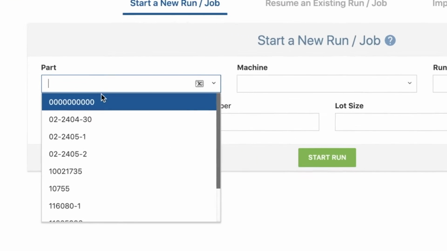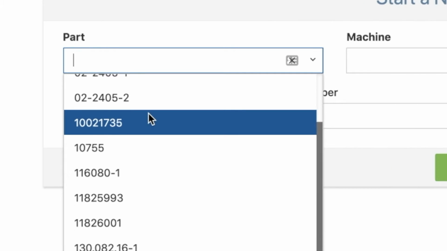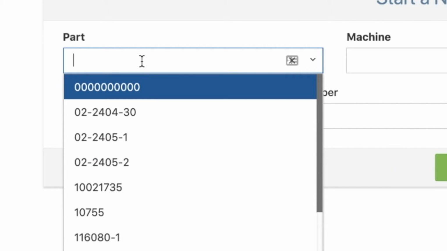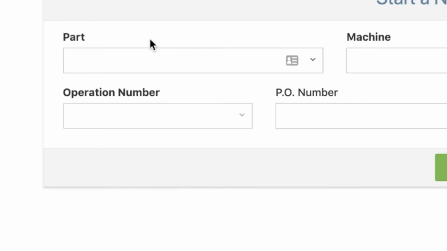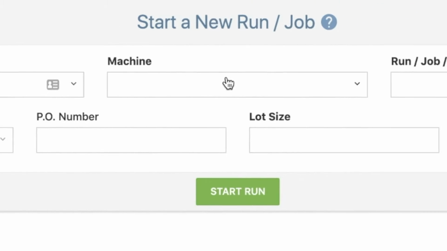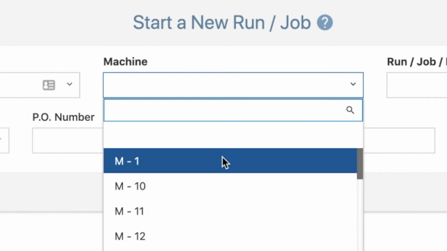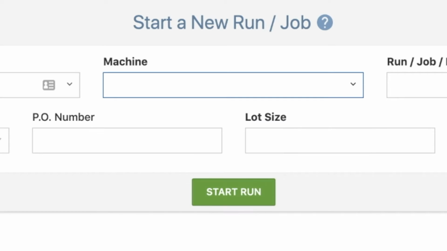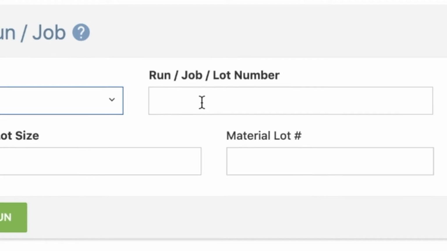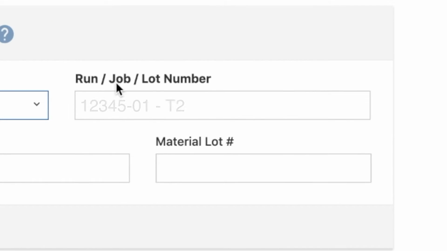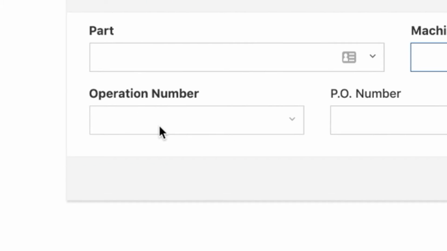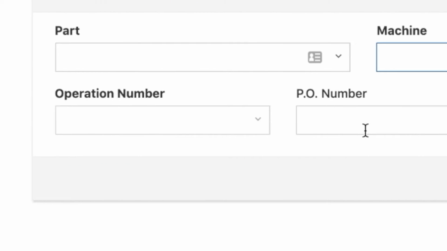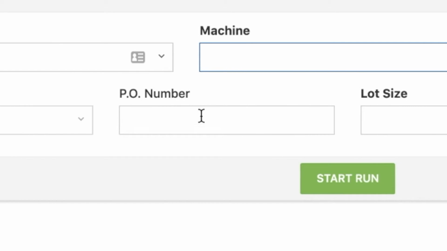All the information you need should be on your router. The part field needs to be filled with the part number associated with the batch you're running. The machine field is a drop-down menu where you should select the machine you will be using for this job. Run/job/lot number should be filled with your router number, a dash, followed by your machine. The operation number should be whatever operation you're performing for the job. The PO number is on your router.